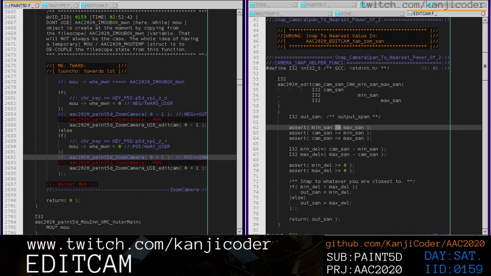That's correct. But the min span, we could say that max span is greater than or equal to min span like that, right? Also, since we already got this wrong, we're going to change it from an assert to a more formal thing, right?